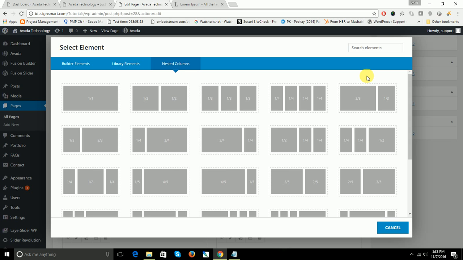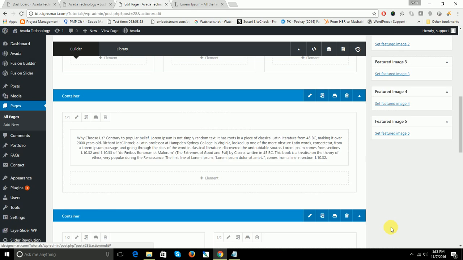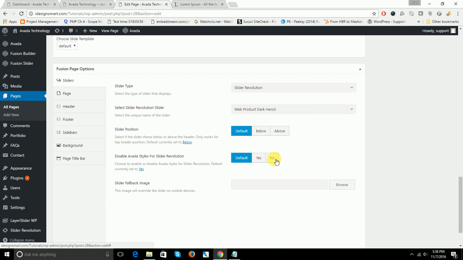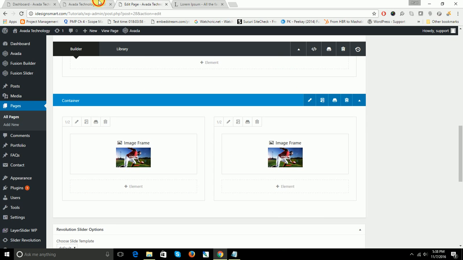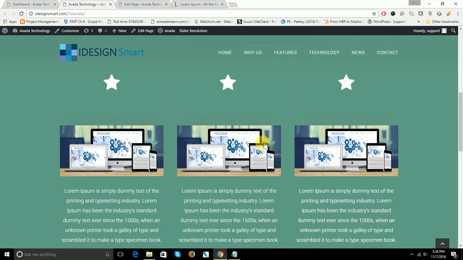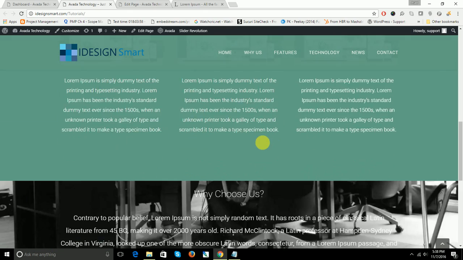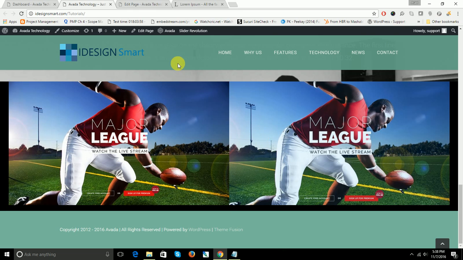So only one can have more, but many cannot have many more. So the column, in the true sense, is not recursive, but still it works and serves the purpose. Now what you see here is page option, which I explored in the other tutorial that I made. And I think for the page layout, this will give you a fair idea of how to go about Fusion Builder and what kind of options are available.